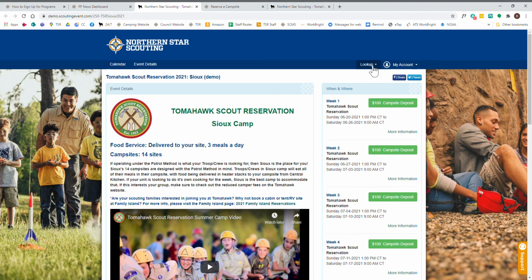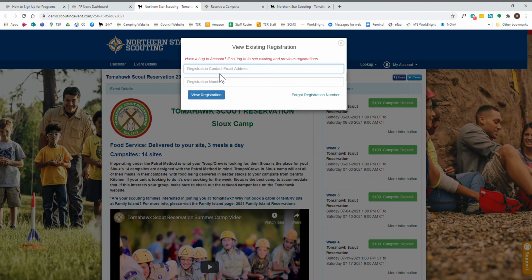Now under this lookup registration piece, of course you can log in if you remember your credentials, but you can also do a lookup. And you can look up your registration by using your registration contact email. So this should be your email or your camp coordinator's email address, and then your reservation number. Now if you don't have your reservation number or you don't know what it is, you can simply say forget your registration number, and then the system will email your contact person your registration number and give you a link to log in from there.